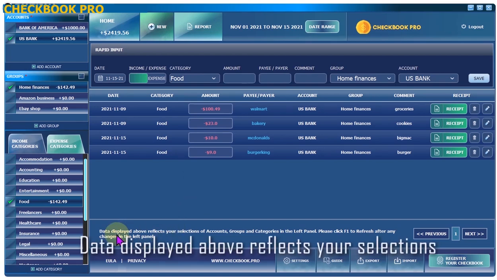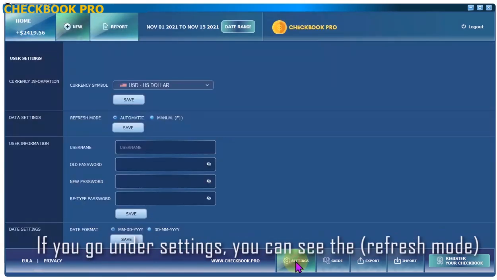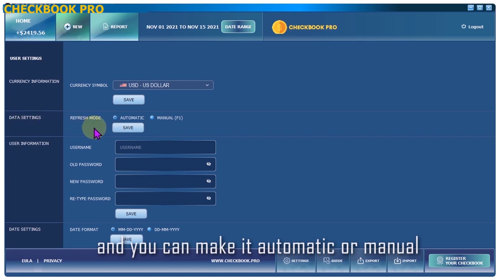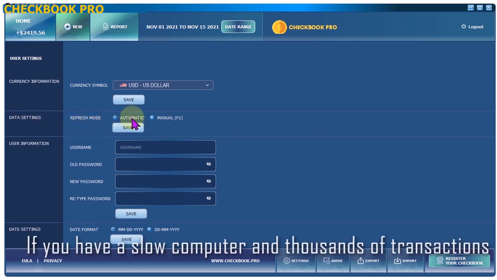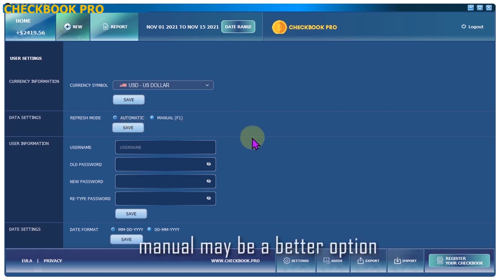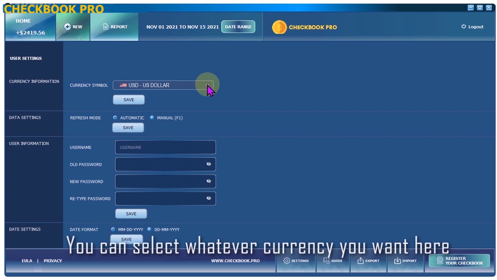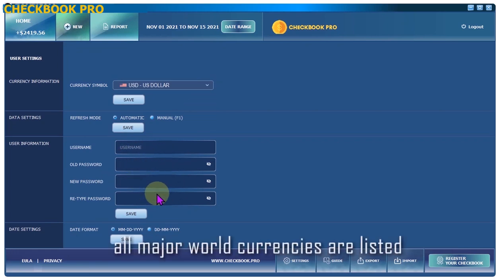Data displayed above reflects your selections of accounts, groups, and categories in the left panel. If you go under Settings, you can see the refresh mode and you can make it automatic or manual. Automatic is selected by default. If you have a slow computer and thousands of transactions, manual may be the better option. You can select whatever currency you want here. All major world currencies are listed.